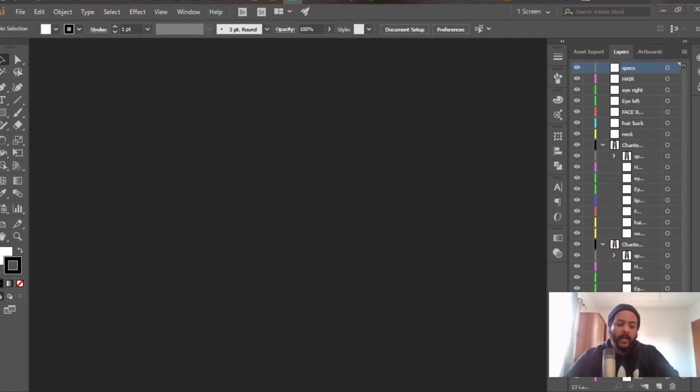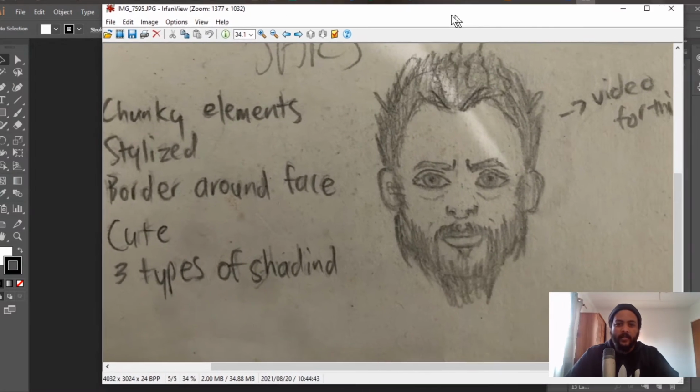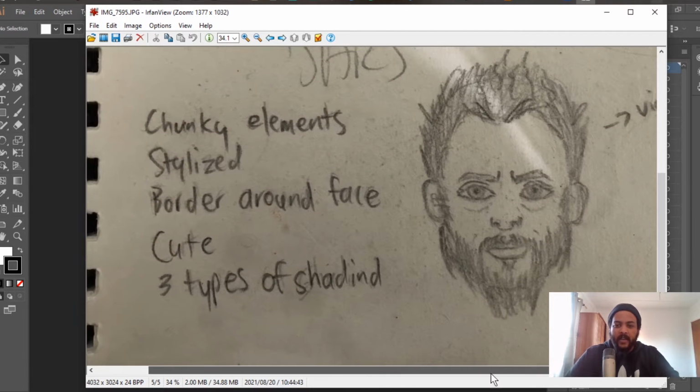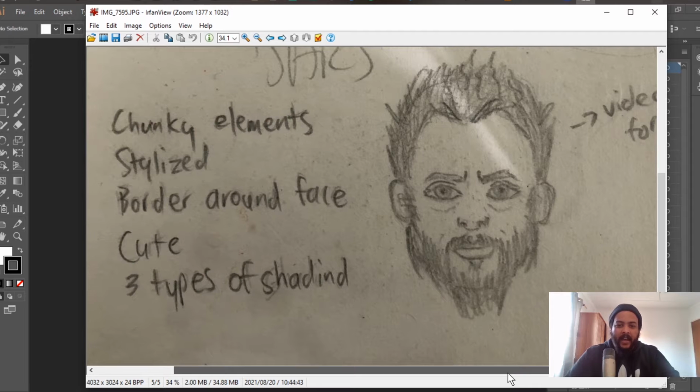A few weeks ago, before I started this, I sketched a little sketch in my little book here. That's me with my very untidy hair. And I noted some of the elements, some of the stylization that I want with this look. So I wanted chunky elements. I wanted it to be stylized, so not too realistic. I wanted a border around the face. I didn't necessarily follow through with that, but there is a border around the whole character.